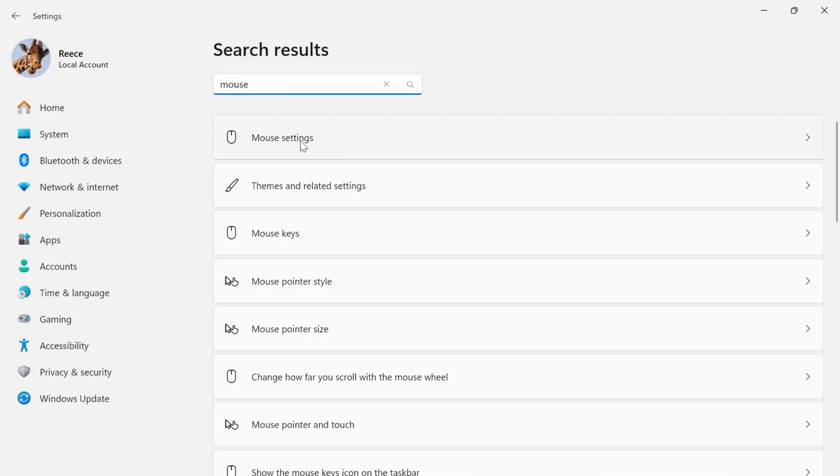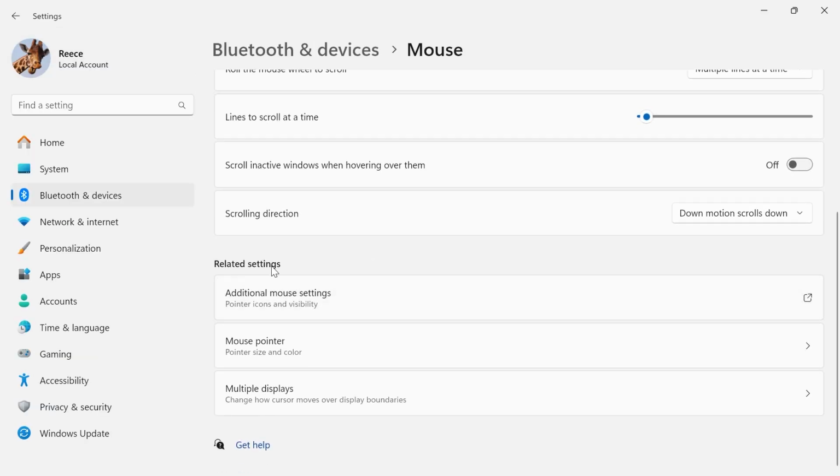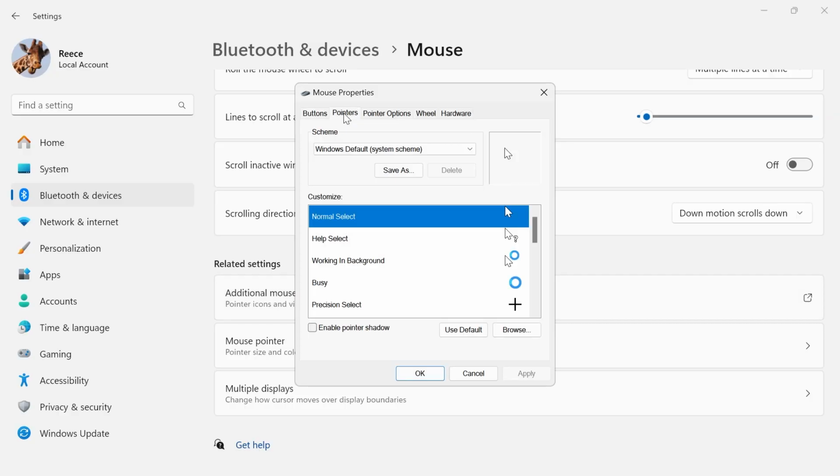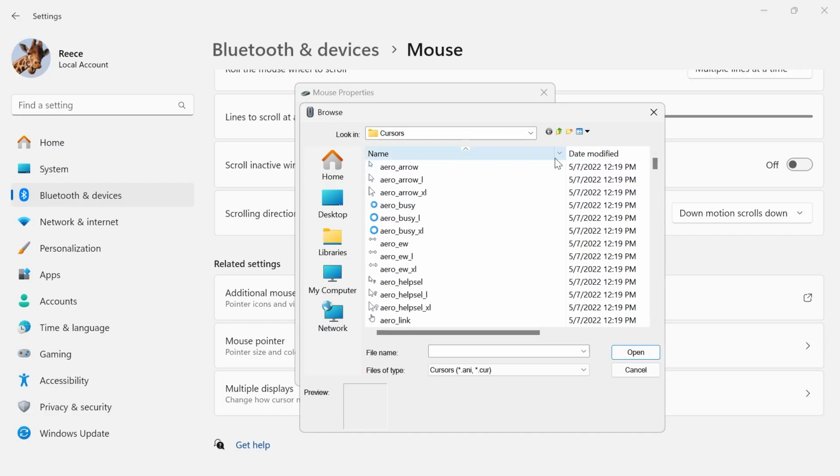Then click on Mouse Settings, scroll down to Related Settings and click on Additional Mouse Settings. Then from here, we need to click on Pointers in the top navigation, click on Normal Select, and then click on Browse. Now to change your mouse cursor, you can choose from any of these free ones already installed on your computer.